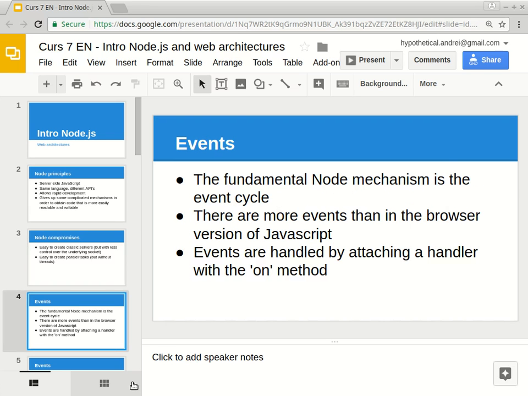Now, the fundamental Node mechanism is the fact that it runs on an event cycle. Obviously, the events are going to be different, and I'm going to have more events on the server. However, both on the client and on the server, I can create my own custom events. Events are handled by attaching the handler with an on method. And in order to showcase how everything works, let's just look at a relatively simple example of a Node server. And this is going to be the classic example of a chat server. Right. A chat server is going to receive some message from a user, and it's going to forward it to all other users.